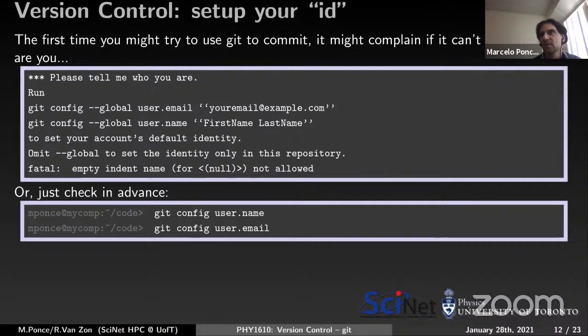Git will ask you to say who you are and what your email is. That's a way to keep track of who did what and when. You will see a message like this when you try your first commit: "Please tell me who you are." That's literally what Git will tell you, and then it will tell you how to fix this.